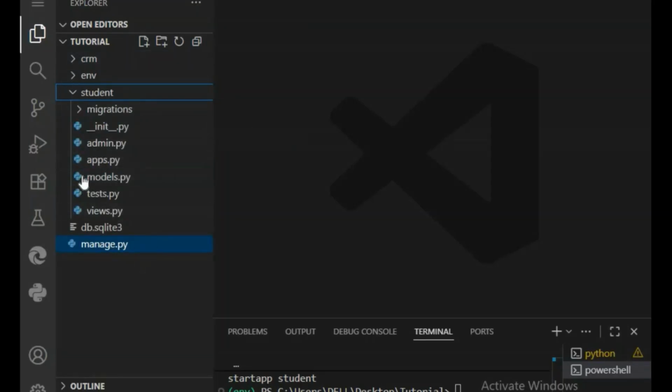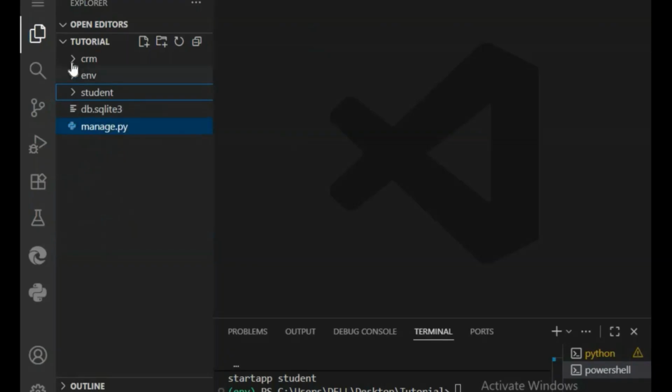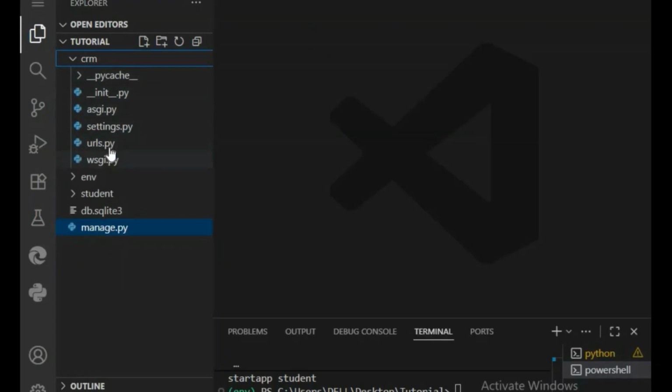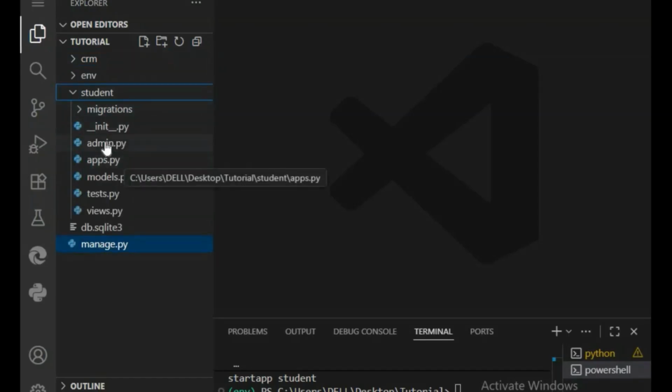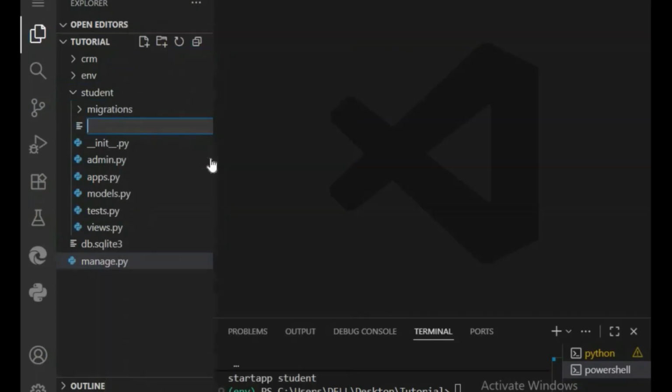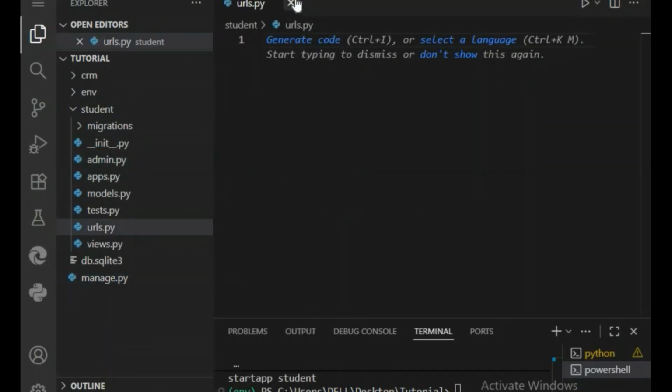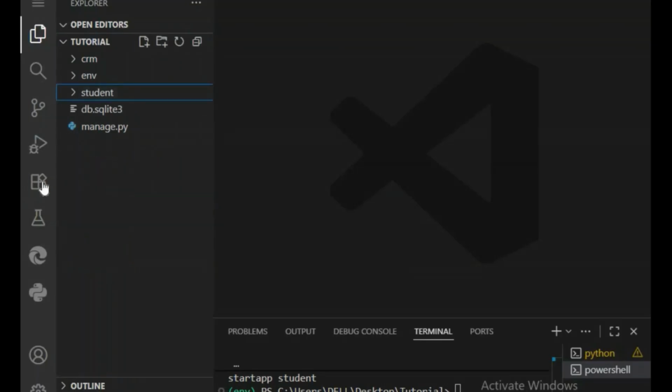Now, why did we have to create this app? So as to ease the pains of importing modules. If you look at CRM, we only have urls and settings. But if you come to this app, you see we have admin.py, apps.py, models.py, tests.py, views.py. So this is all we need. One other thing we need to create in our app is just right click, go to new file, urls.py. That is the only thing you need to do in this app, and we are good to go.